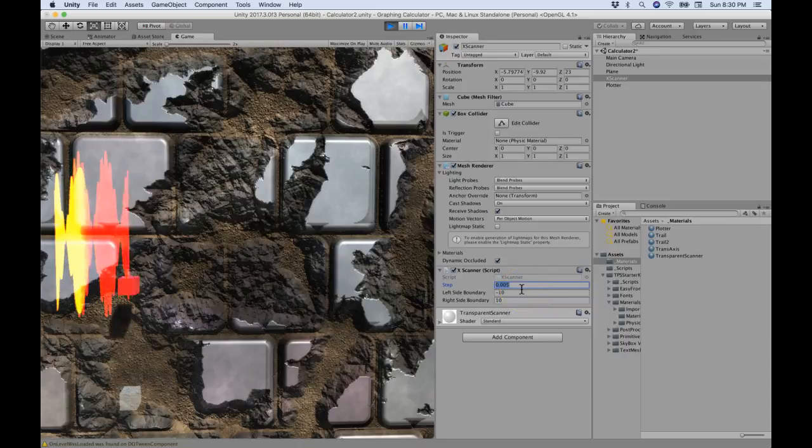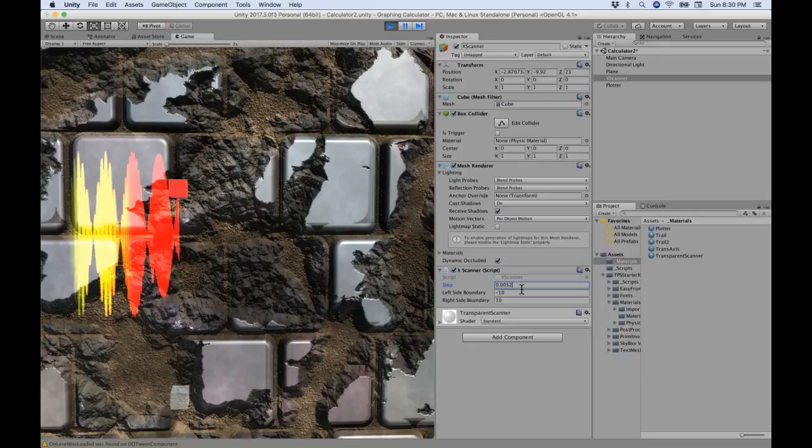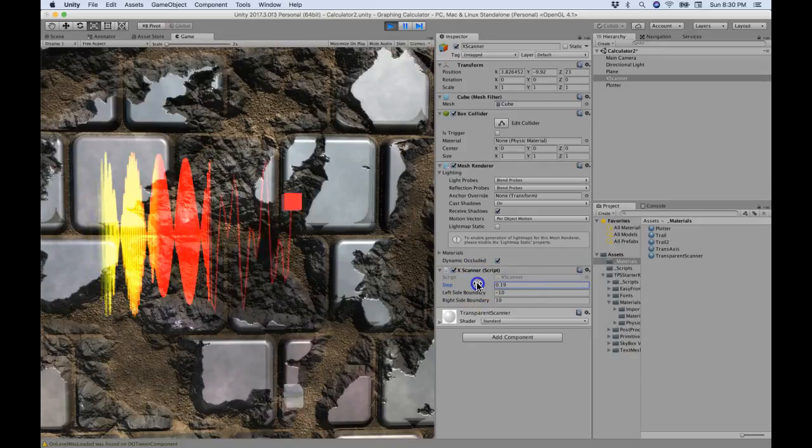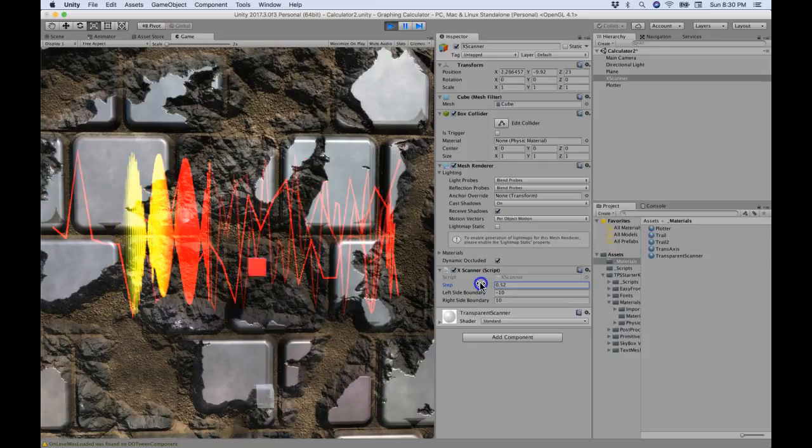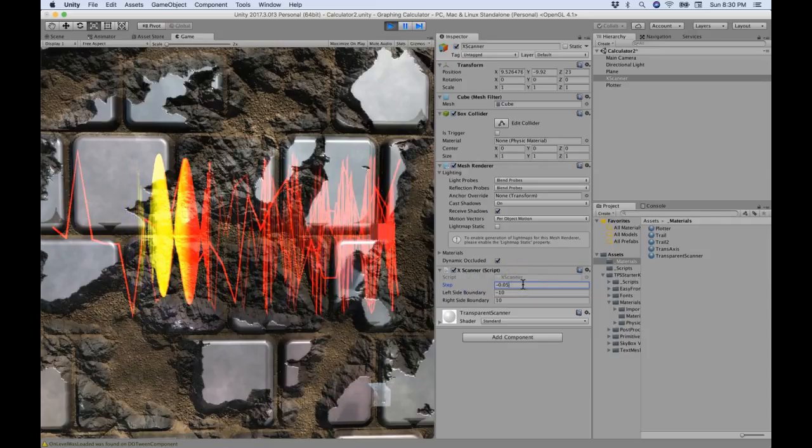0.0050 is like that, but 0.0052 is like that. You can change it to other numbers and see what you get. Negative 0.05. 6.